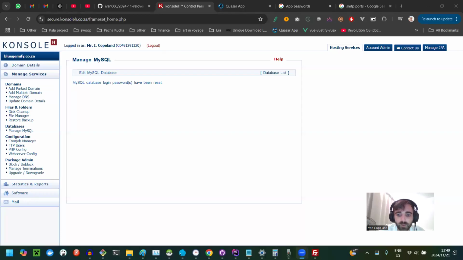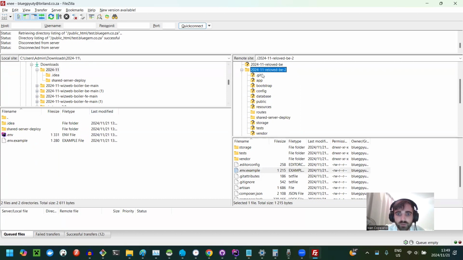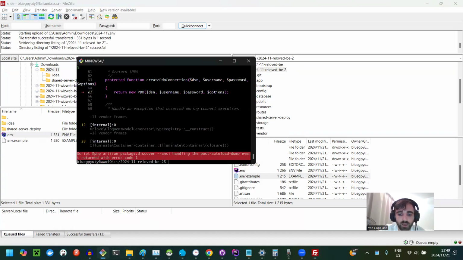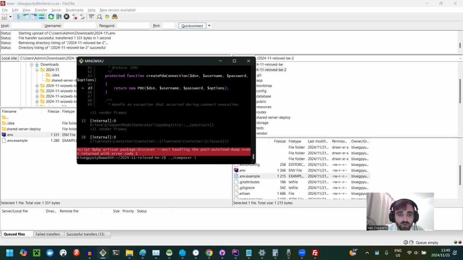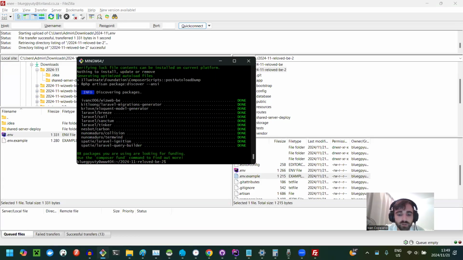Okay, so I put the database password in. So now we can put that in this folder, the private repo folder, which is correct. Now we can upload the env. Now we can go back, and this is Git Bash, by the way. This is another dev tool. Then do composer install again. It's going to generate that. That's great.